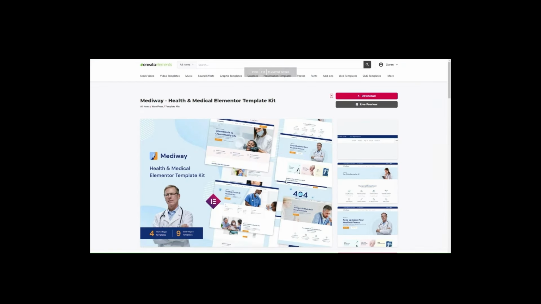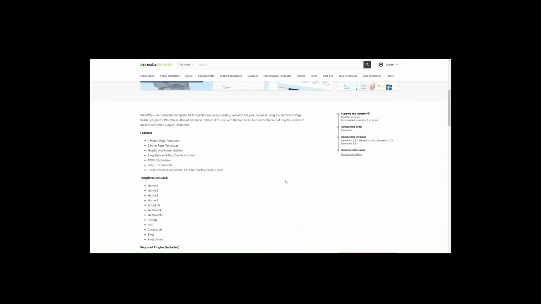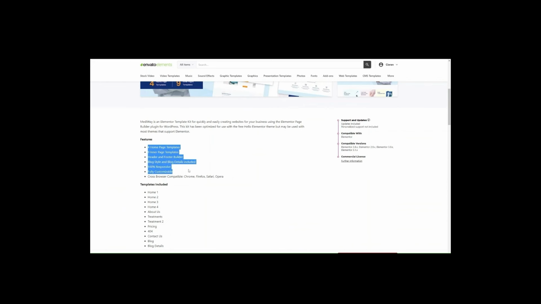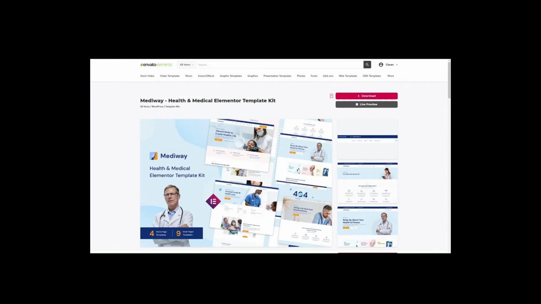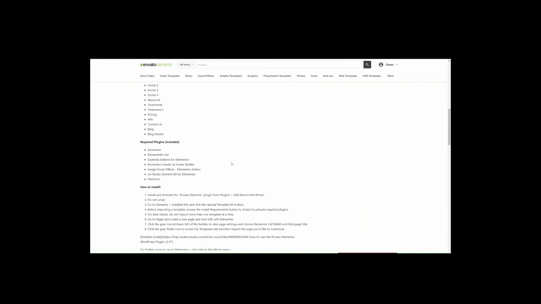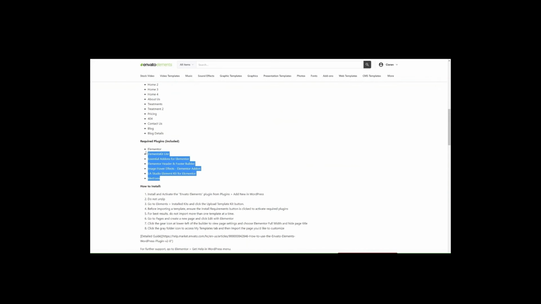So just like the WordPress directory, you want to make sure you read through and see what exactly comes within the themes. So for this one, there's 4 homepage templates, 9 inner pages, header footer builder, fully responsive, and things like that. And also here it'll show you the plugins required. So this is something to watch out for with some of the Envato ones, is that when people build some of these themes, they do require these plugins.